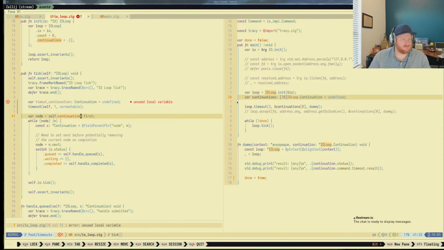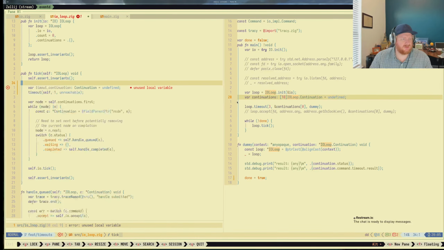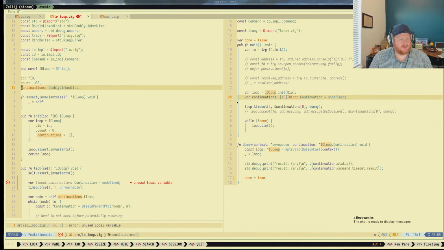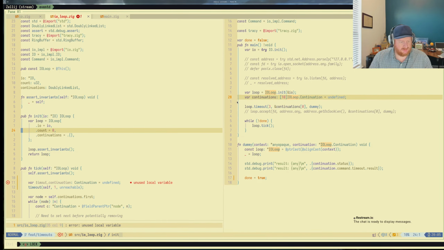I think we want to do it at this level. We could drop down into the Linux version of this and do it just there, but I think we want to make this the same on any platform that it runs on. Just be agnostic to that. So what this tick is doing right now, let's get rid of these traces. We don't need them. It is looping through all of its continuations in the doubly linked list, which is here. There we go.